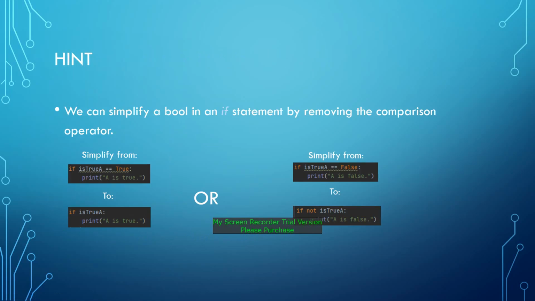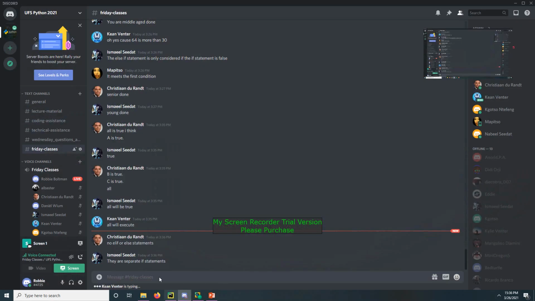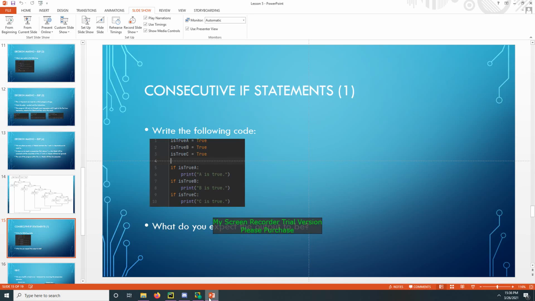So what's the difference now? I will get back to that. All right. So what happens now is using consecutive if statements. Every if, they are separate if statements. Yes, that is very well put. There's no elif or else statements. It is different statements. Yes.